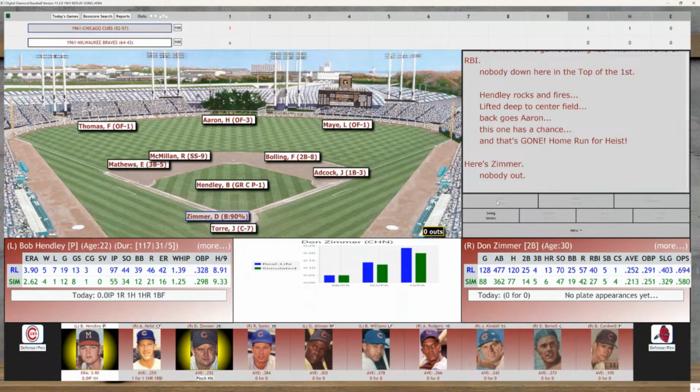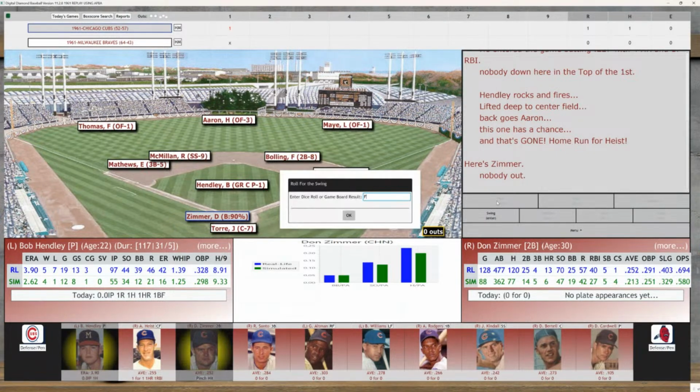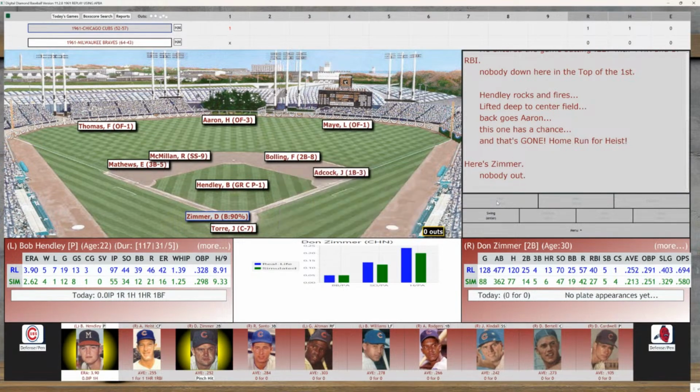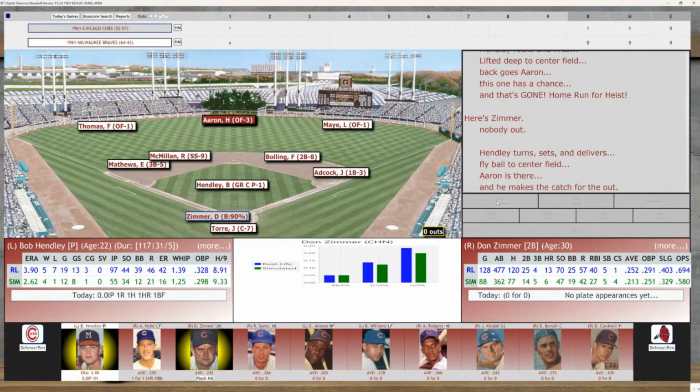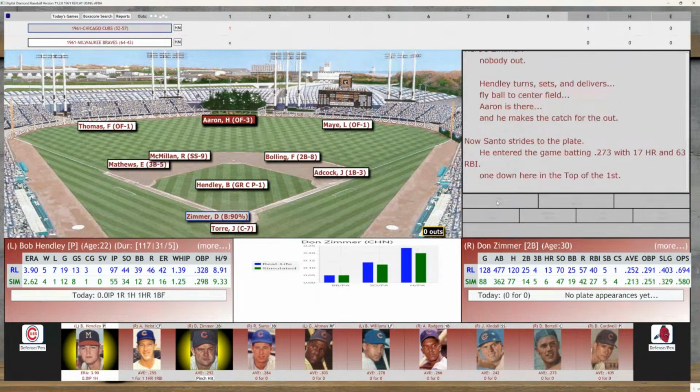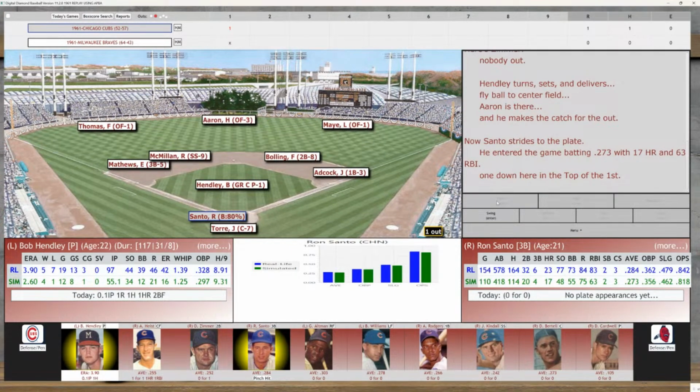That brings up Don Zimmer. Don Zimmer only hitting .213 on the year, folks, with 6 home runs and 27 RBIs. And that's going to be a fly ball to center field. Hank Aaron's out in center field today, folks. He makes a nice run and catch. And Bob Henley's not fooling nobody here yet today, folks. 2 well-hit balls. One's gone and one Aaron made a nice catch.